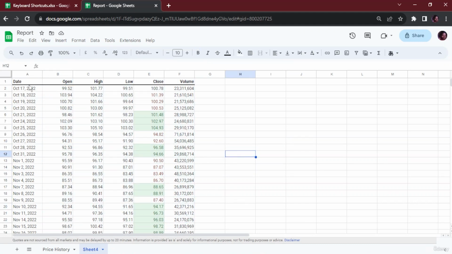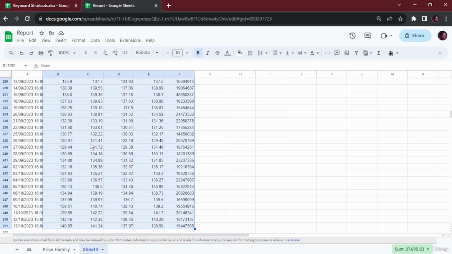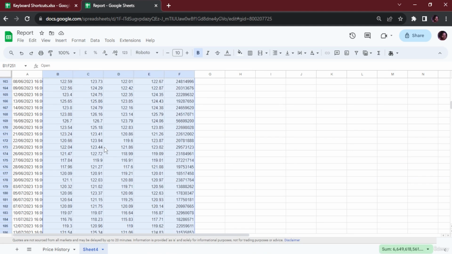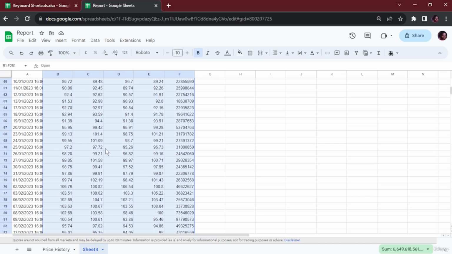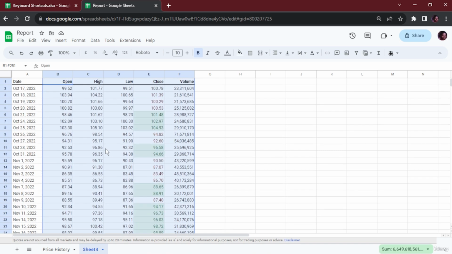You can also select this range from here. Then you can select a specific column. Let's say I press Control Shift and then go down to the bottom right, and you can see all of it has been selected. Now I'm going to press Control C so that I can copy it. And now how are you going to copy it to another spreadsheet?